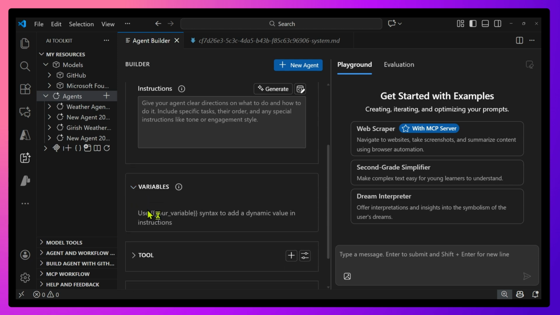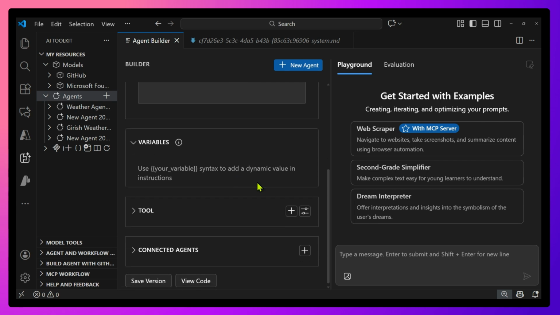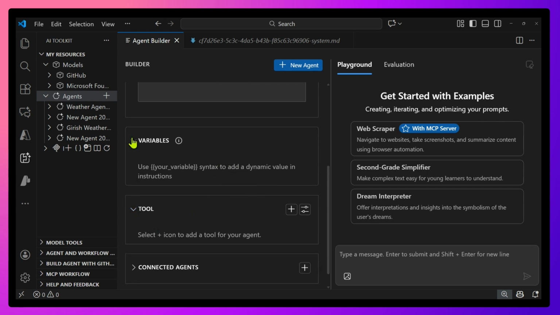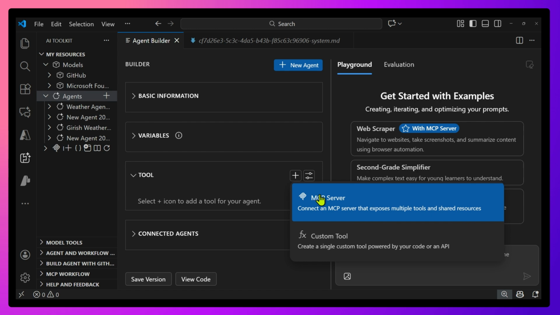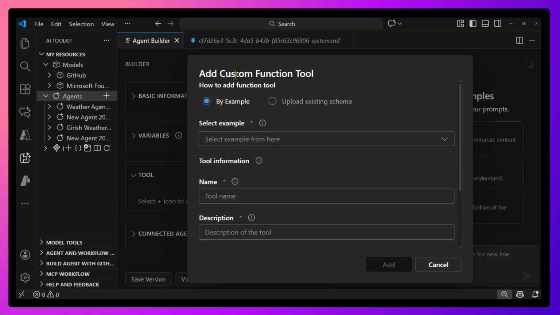Variables: if there are any variables which you want to use, use double curly braces, and you add a dynamic value in the instruction. If you want to use some tool, you can use tools within the agent. So if I click on tool, I get to add an MCP server, or I can create a single custom tool powered by your code or an API. So add custom function tool.